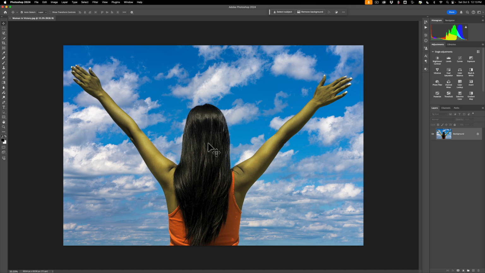Now, this actually is relatively easy to do, although there are a lot of steps, so you may want to take some notes. What we need to do first is get a selection of our model and put her on her own layer. To do that, get a selection tool.